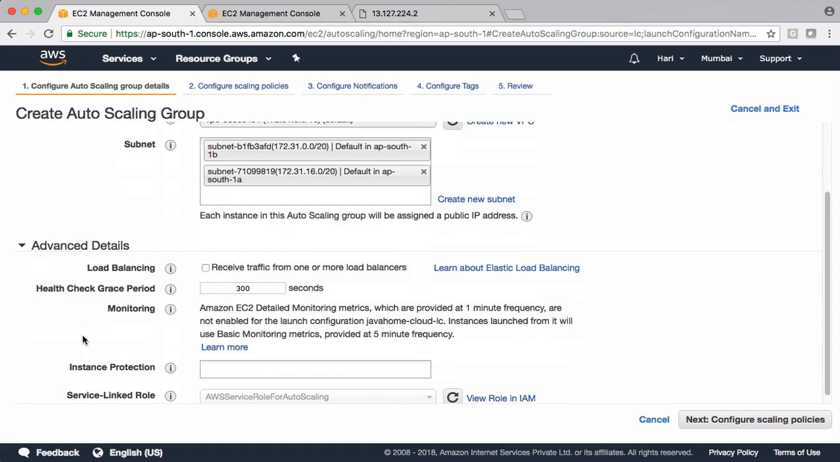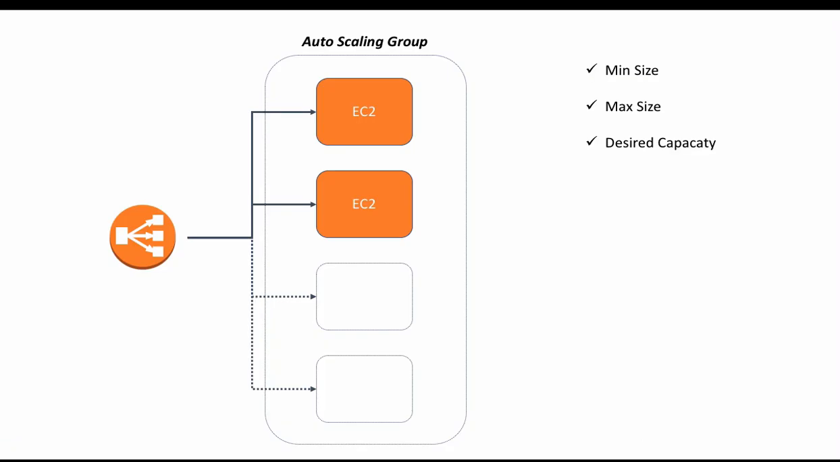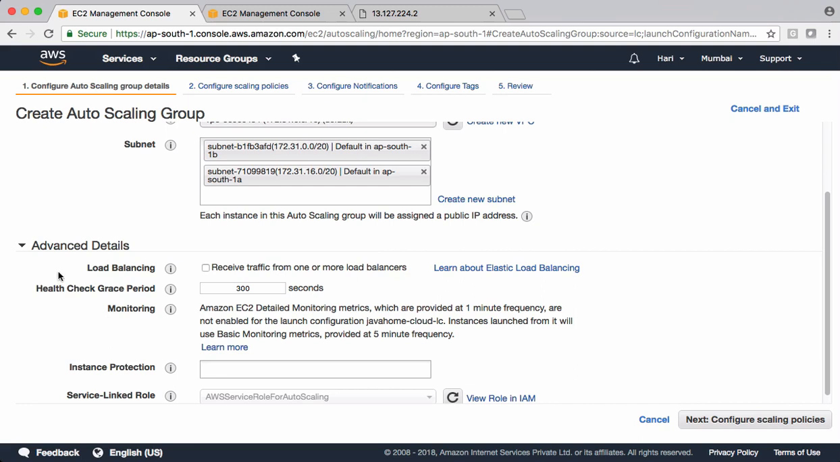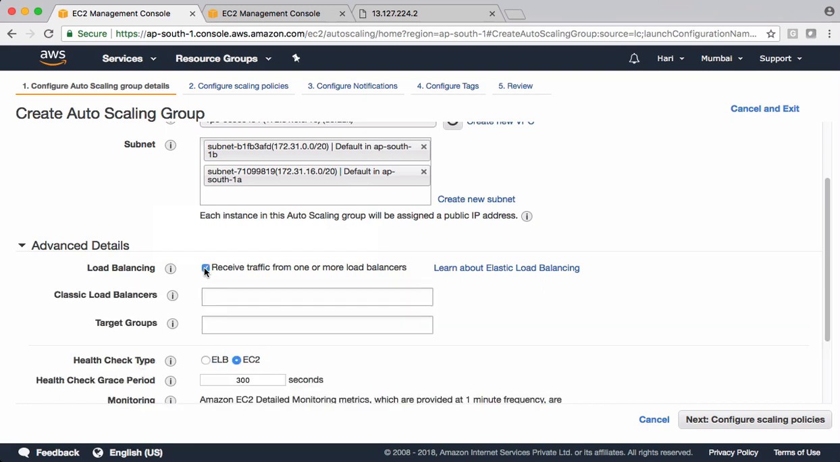In this case, auto scaling can be integrated with load balancing. We can easily integrate the auto scaling group with a load balancer. If you see this illustration, this is the auto scaling group, and it can be integrated with a load balancer. Whenever there's a new instance added to the group, it is automatically added to this load balancer. Now I want to integrate that load balancer. In this case, let's select receive traffic from one or more load balancers.